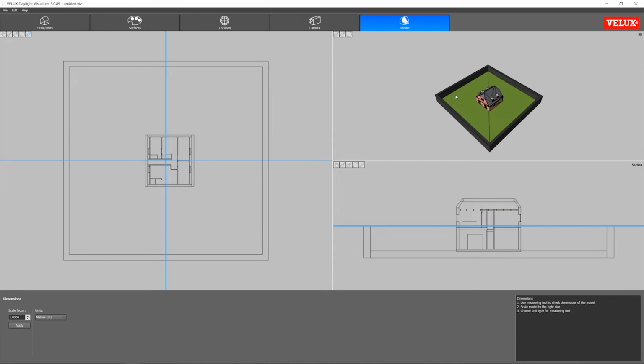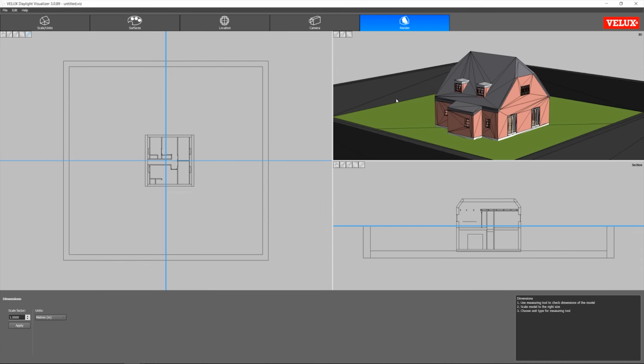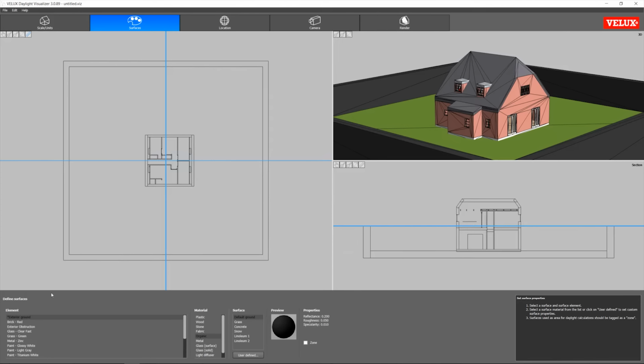The surface materials are the same as in Archicad, as you can see from the preview in the upper right corner and from the element list under the Surface tab. The work planes we created to act as our zones have also been recognized as zones by VELUX Daylight Visualizer, as you can see from the tick mark in the zone under Properties. As you can see, the element names are based upon the surface names in Archicad.